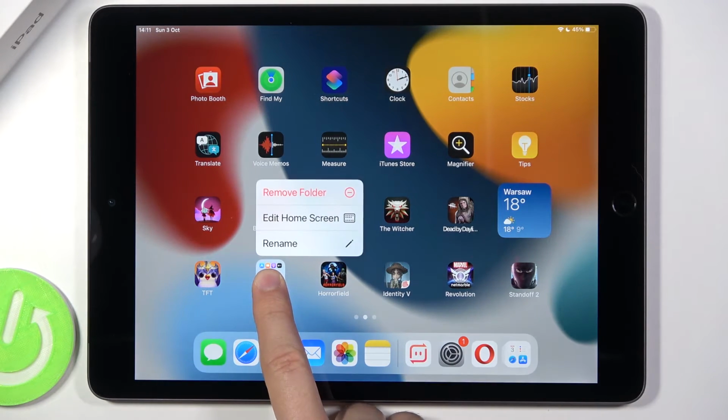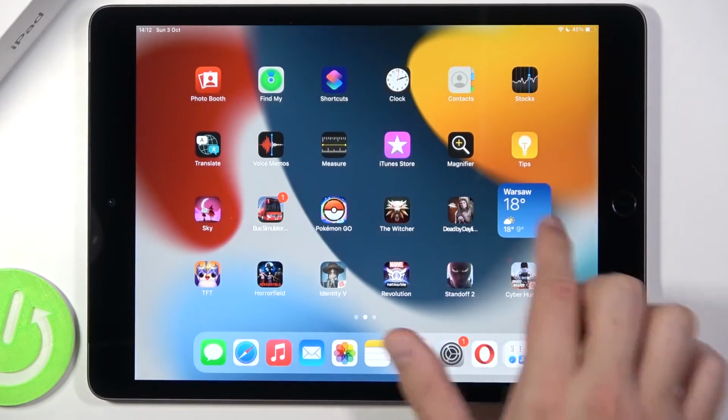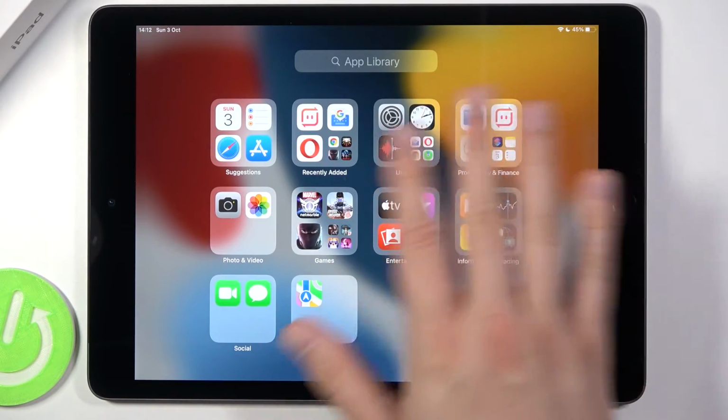If you want to remove a folder, click and hold and then tap to remove, confirm, and then you will find all of these apps in this App Library menu.